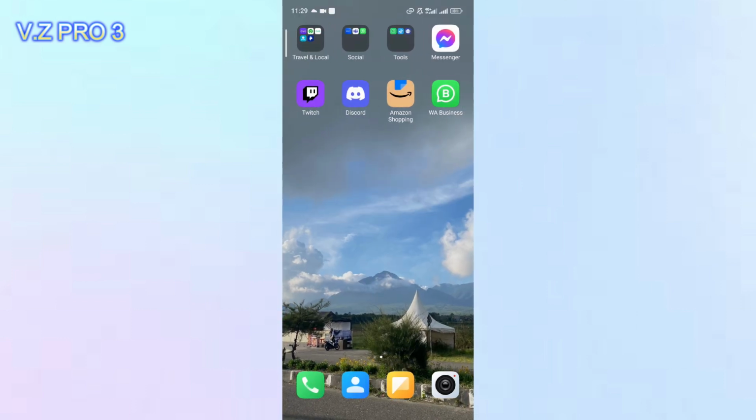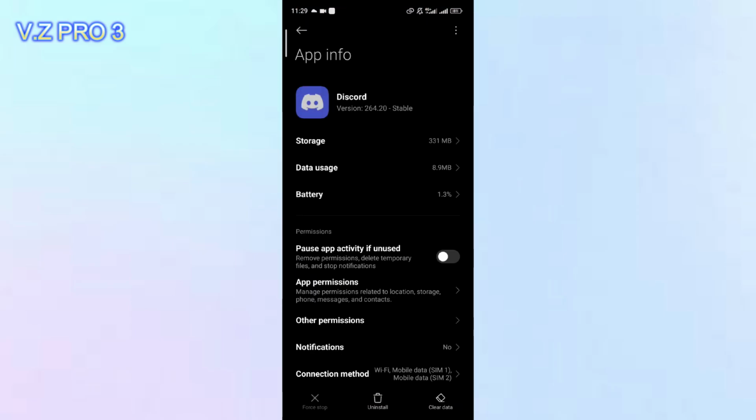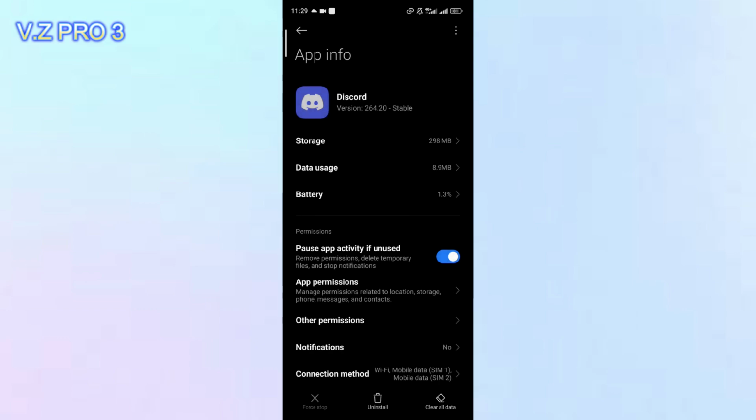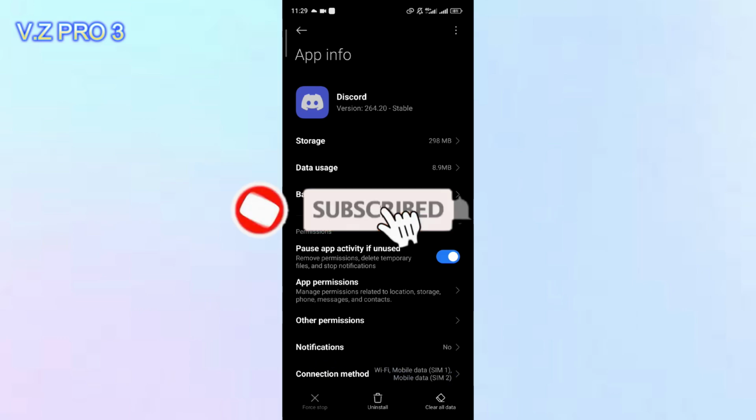Or you can delete the data on your apps on your Android phone by tapping and holding on the app that you want to delete the data. Tap on the information icon and here you can just clear. So simple, right? So that is how to delete app data on Android phone.